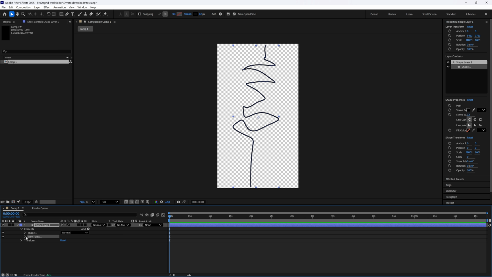Now if I open up the trim paths and I make sure I'm in the beginning of my timeline if I want to start there, I have start and an offset. Let's set the end to 0%, click the stopwatch here to make a keyframe, and then go to about 5 seconds and set the end to 100%.